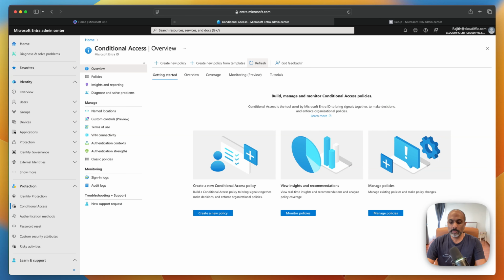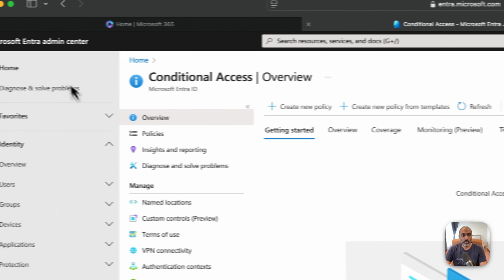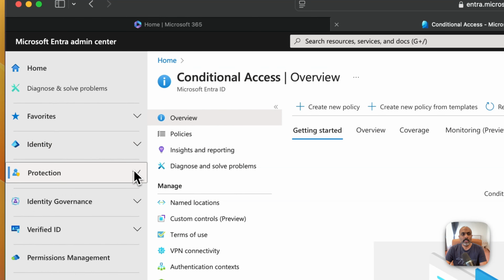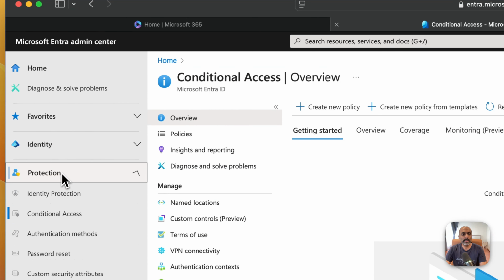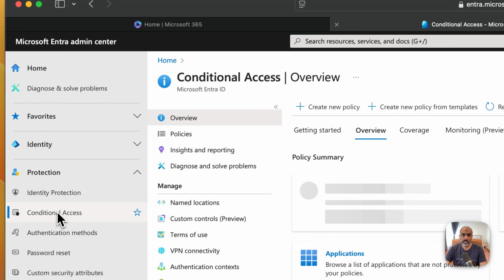All right, let's get started. So the first conditional access policy that we have is the obvious one. So we are going to protect the administrative accounts. So for that, we want to have MFA for all our admin accounts. So for that, let's just go into the Entra portal, entra.microsoft.com. Let's go into the left-hand pane, expand the protection section that we have on the left-hand side, and click on conditional access.